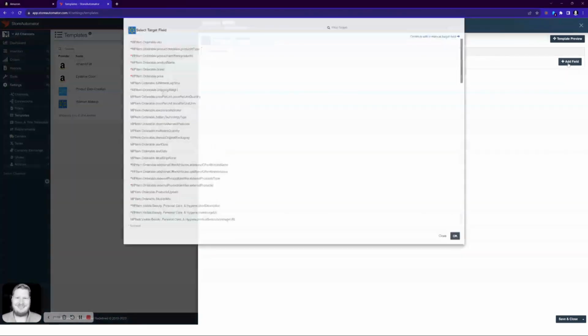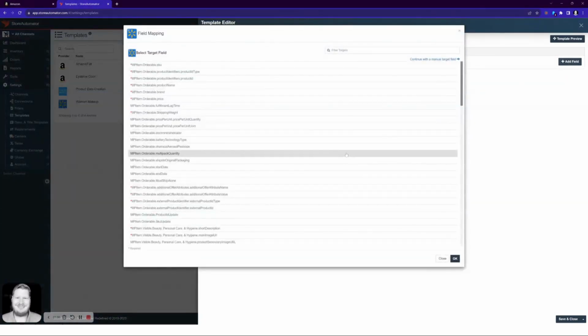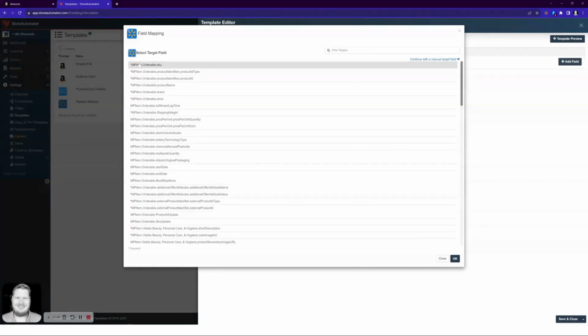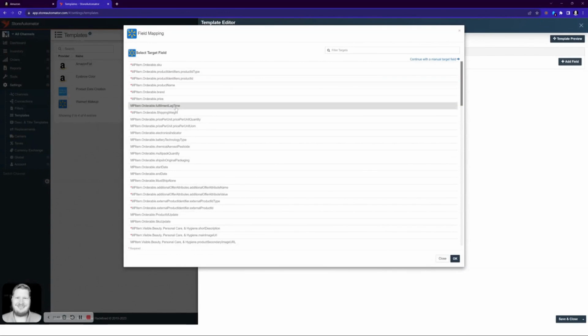I'm going to click Add Field, and I'm going to get a list of Walmart target fields. If a field is required, you get this little red dot next to it, right here where my mouse is. Hopefully you can all see me moving over that. If a field is optional, then it doesn't have the red dot, and I'm highlighting a couple that don't. So you just start going through them one field at a time.